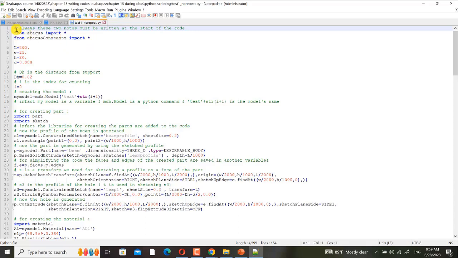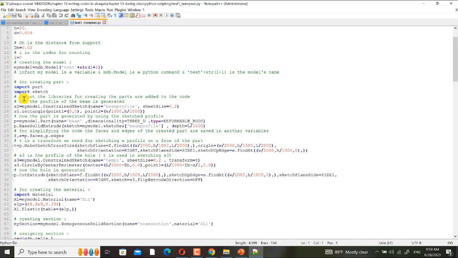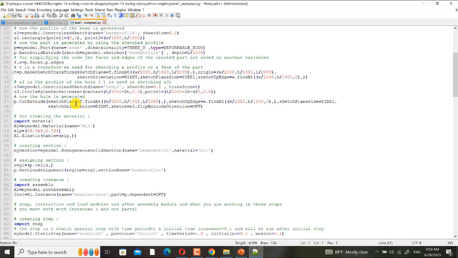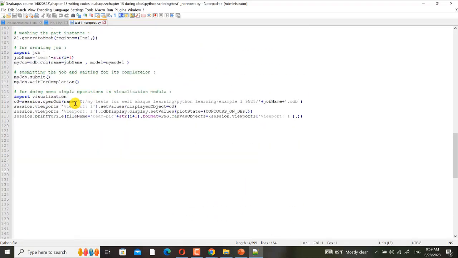And here, I'm calling the libraries: from abaqus import *, from abaqusConstants import *. I'm calling libraries, and then I'm defining some values and also other commands. I have written a comment for them. And let me run it.